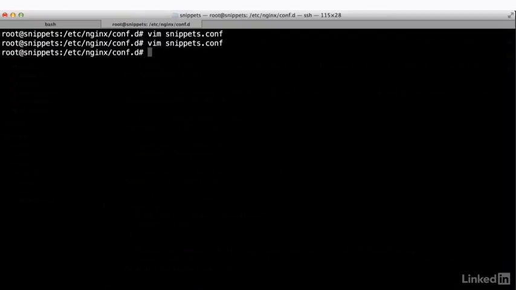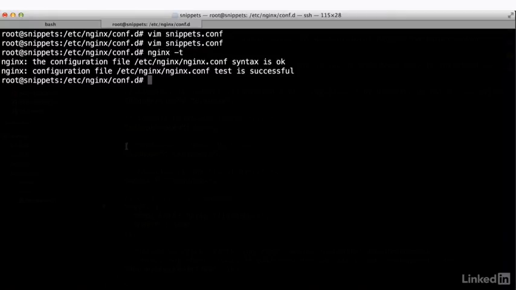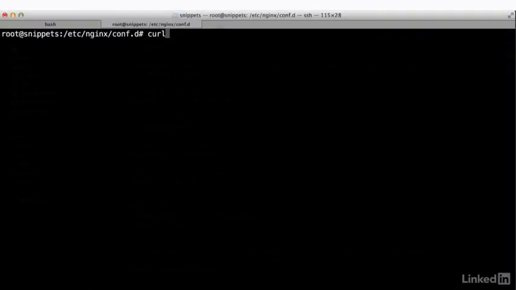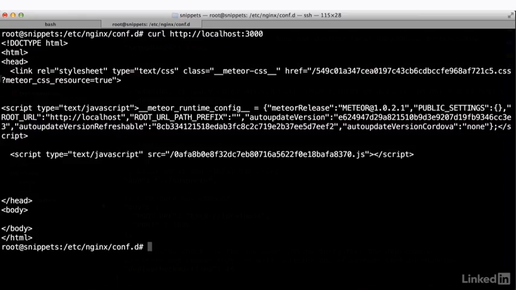We now want to test our configuration file back on the server. So logged into the server, we're going to type in nginx -t. This will check the syntax of our configuration file, and it will run a preliminary test to make sure that it was successful. And it looks like the configuration is set up properly. So it looks like everything's shipshape, up and running. We're going to first test this again on the server. We're going to do a simple curl command, and inside this curl command you can see we got some HTML back and we got a Meteor runtime config, so it looks like we're good.